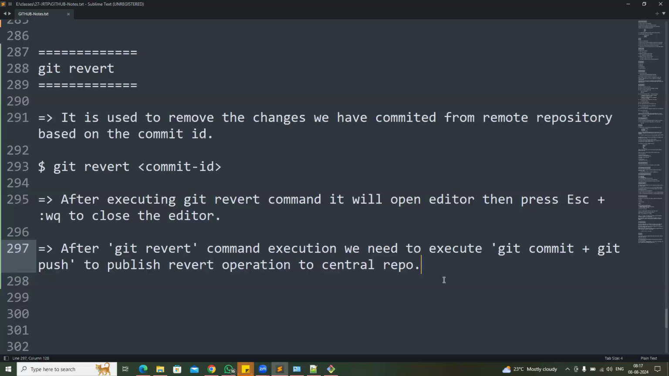So one question, Ashok. In the interview, they will ask this question. I have done one commit by mistake. So many files are modified. 10 files I have modified and I have committed by mistake. How can I remove my commit changes from the central repository?